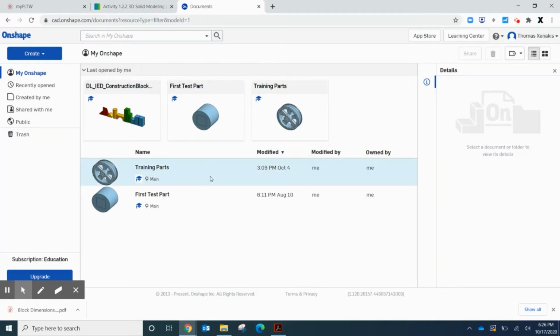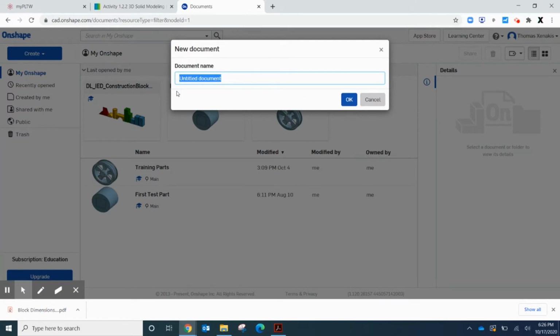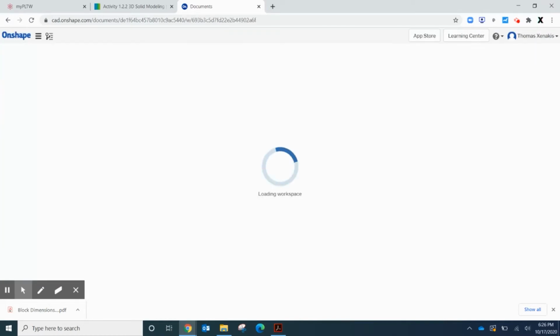So first of all, log into Onshape, and we're going to go ahead and create our first document. Now, in Onshape, a document is basically a collection of a bunch of different files. It's different from a folder, but in essence, a single document can have lots of different types of files. So let's click on document here, and why don't we call this construction blocks? Hit OK.